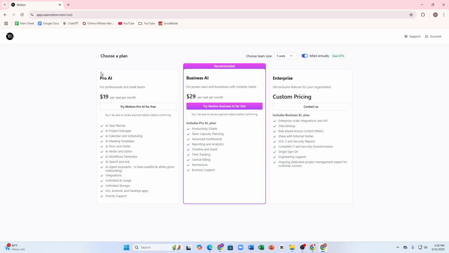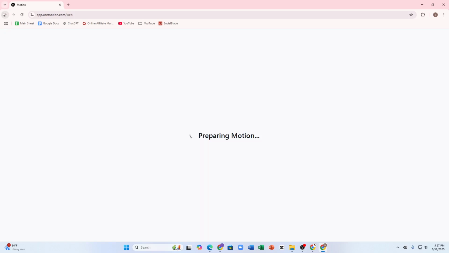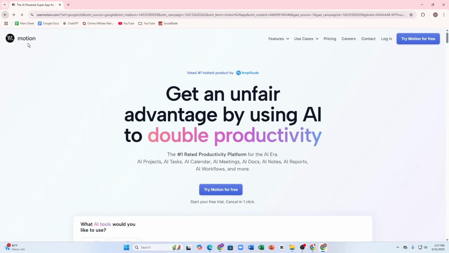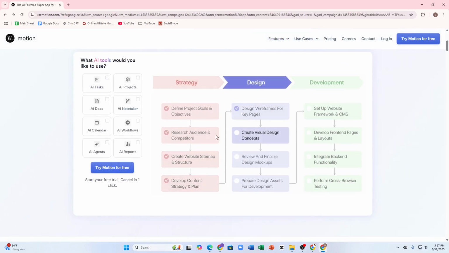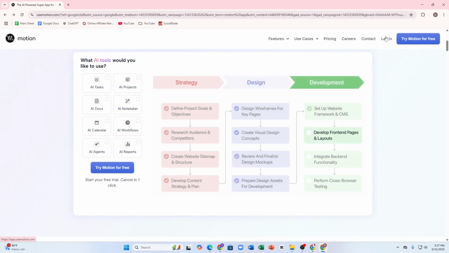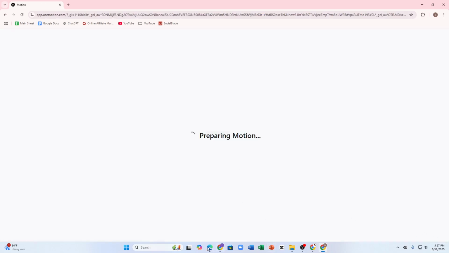There are other options available, for example business AI and enterprise. You just have to choose your plan, and then choose your team size, and then you can just go with it very easily. Just find the one that you want to go with, and then you can just go and use Motion very easily.